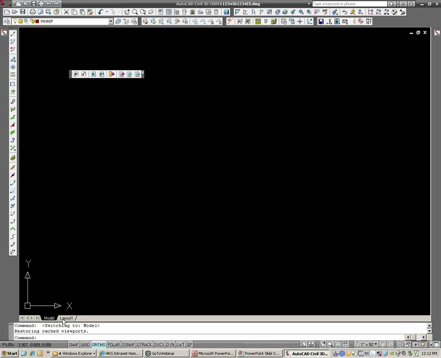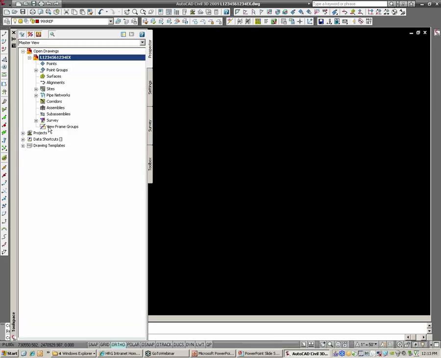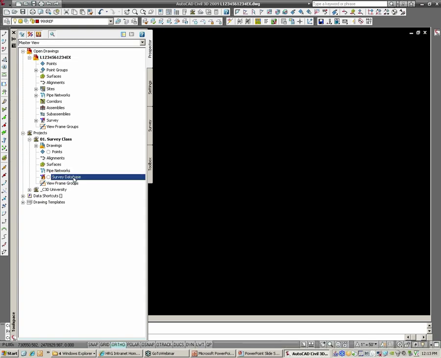All right, it put me in the layout. I'm going to switch back to model space, and this Vault toolbar keeps coming up. I'm always going to close that. And you can see now I have that survey tab available. So the survey database in Civil 3D, you can find it by clicking the plus under projects, the plus under your specific project, and it's right down here.